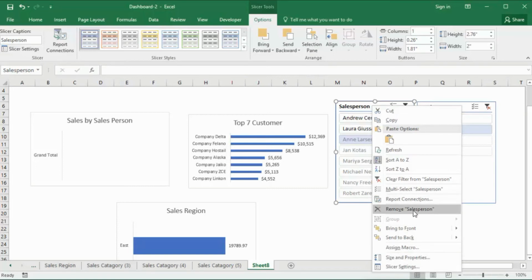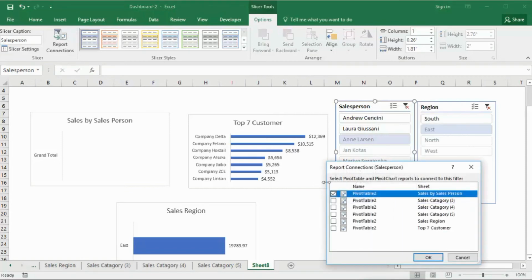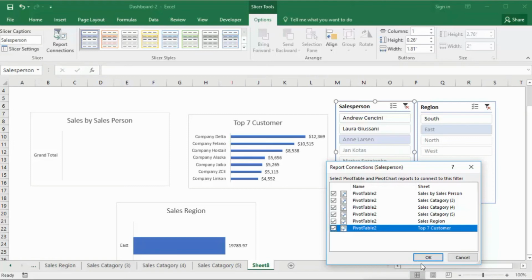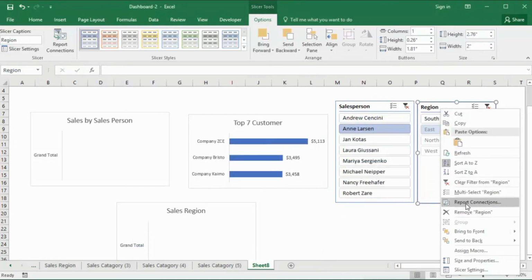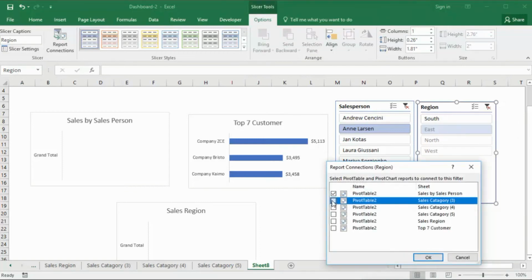So just click here and go to report connections and select all. Click OK. Also do it in region. So report connections, click OK.